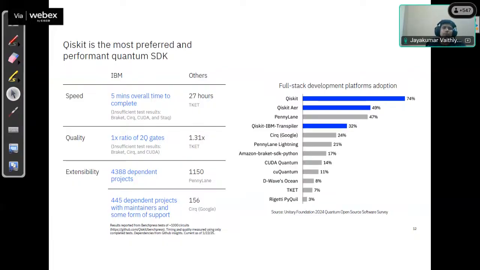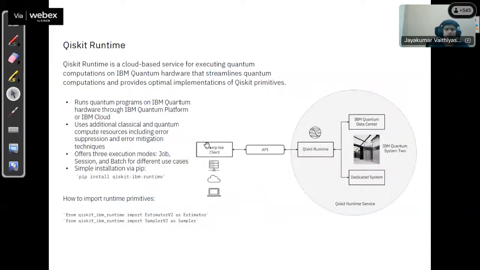They try to compare with other tools, like PennyLane, Microsoft's tool, Google. Apart from that, Qiskit occupies the topmost rank, 74%, right? And execution is also in a much faster way. So we already discussed this stuff.